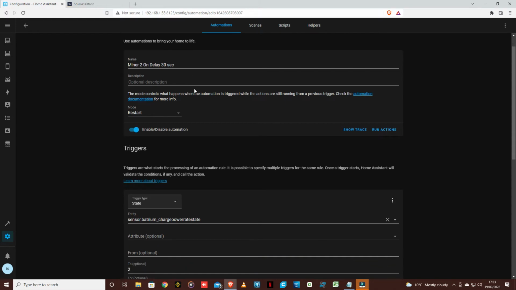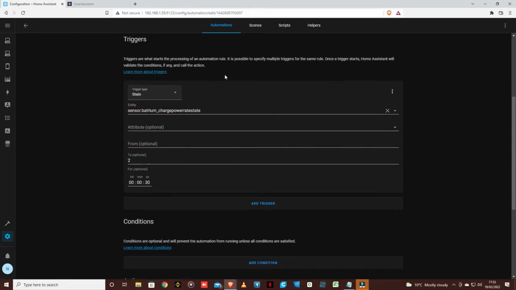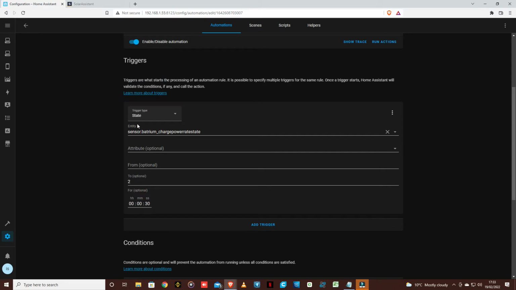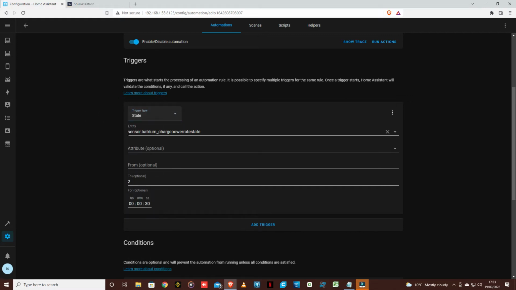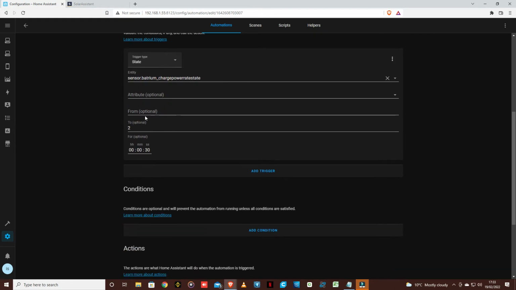So what you want to do is use a trigger. In the old days we used to call them if statements and things like that. What you're basically saying is, I want it to look, first of all, at a state, and that state belongs to this entity: sensor, battery, charge power rate state. This is the one that usually says number 4 because it wants to charge at full amperage. Now, when the battery starts to go full, it will then come down to a number 2. So you could write in from 4 and then go to 2.